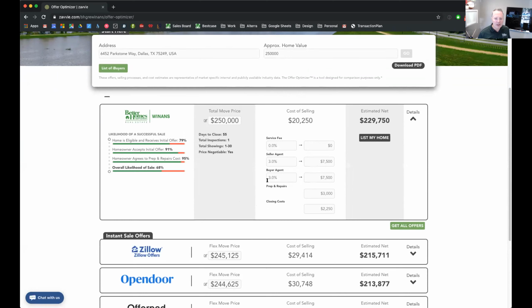We're estimating the prep and repair cost for getting your home ready, and any repairs that might be needed, tends to be around 1.2, 1.3%. That's where those numbers are coming from, and then closing costs. All right. So through that whole process, your estimated net is going to be around $229.